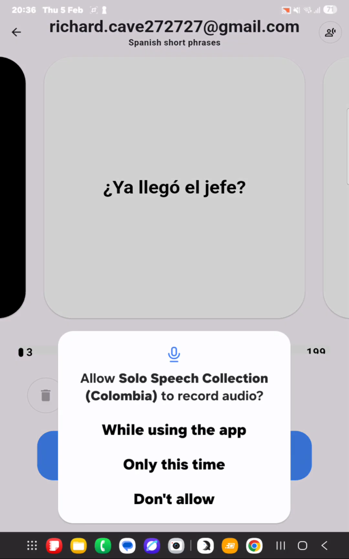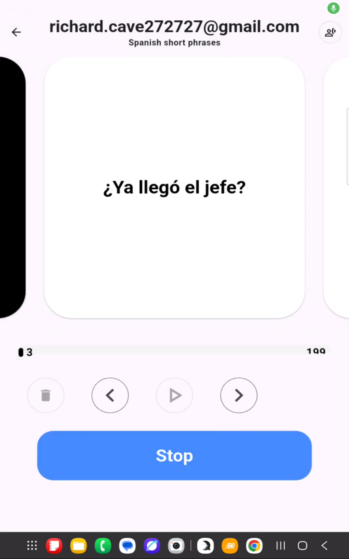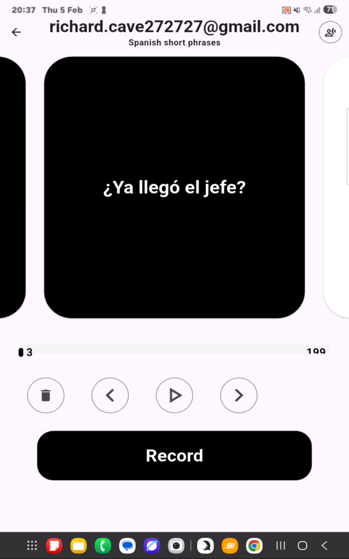As this is the first time I'm in the app, I need to give permission for the app to use the microphone. So just tap on while using the app. Once I've completed repeating the phrase, I just clicked on stop.